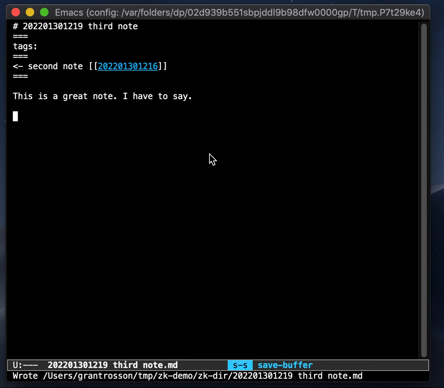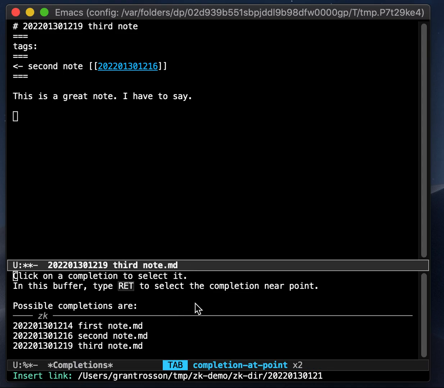Okay. Let's create a link. zk insert link. It's linked to the first note. Now, what we're going to get here is a demonstration of the completion framework and why you might want to use something like Vertico and orderless.